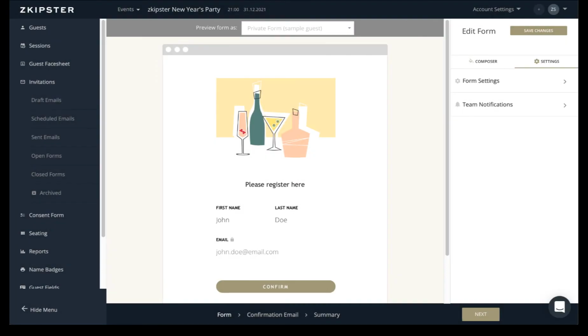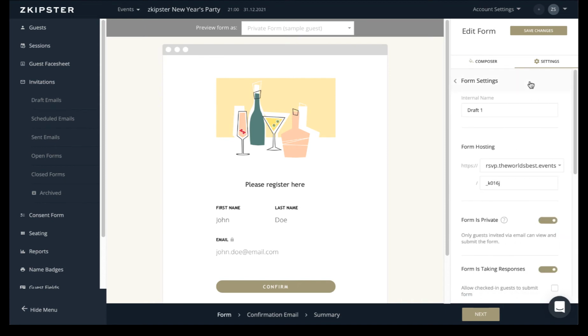The form settings is the starting point when composing your response forms or consent forms, and it is located at the top right in the settings section. This is where you can define the following. Internal name is where you can add a title to a form. Make sure to give it a clear title to communicate its purpose internally.